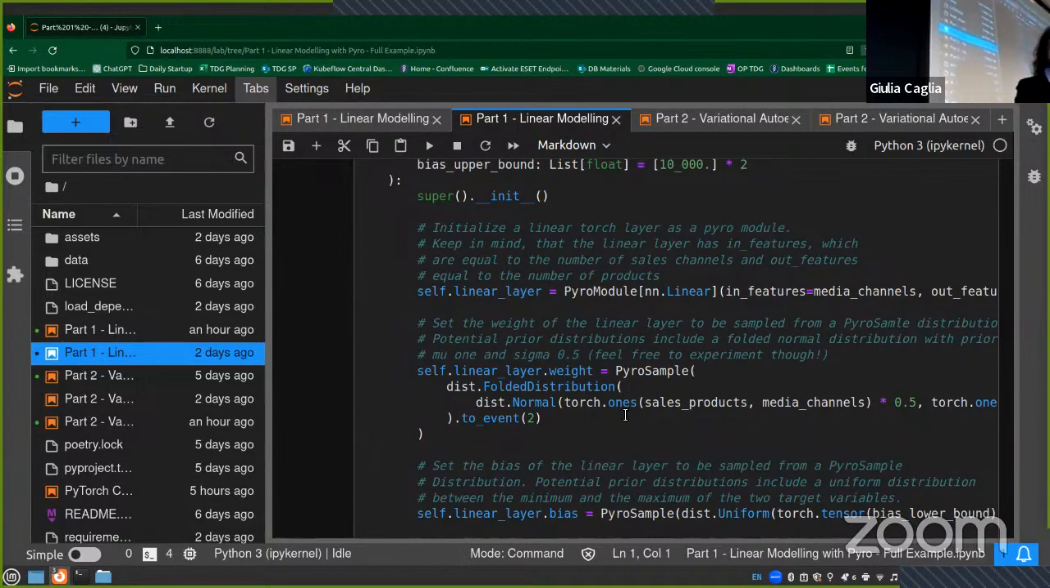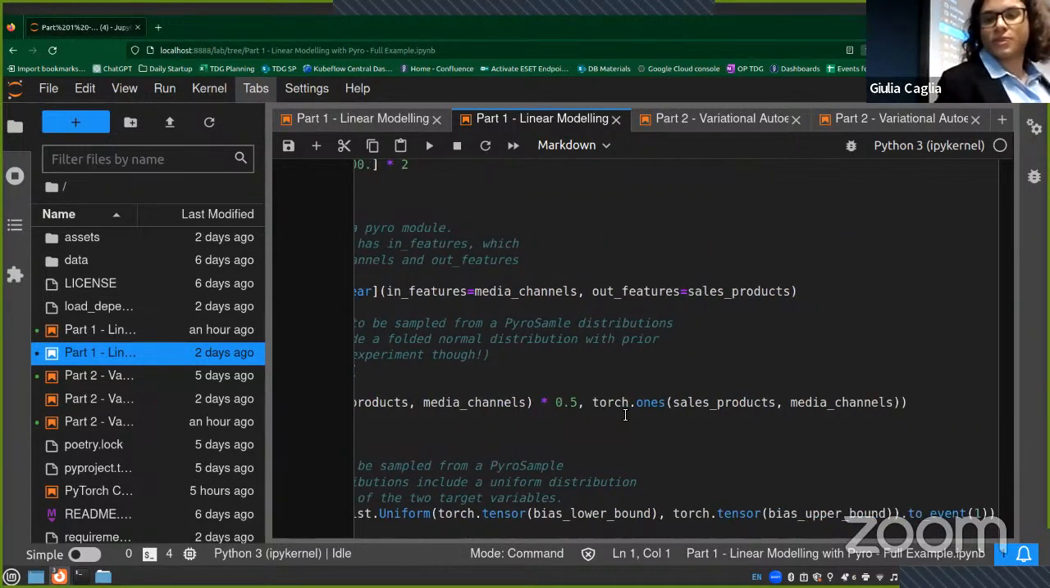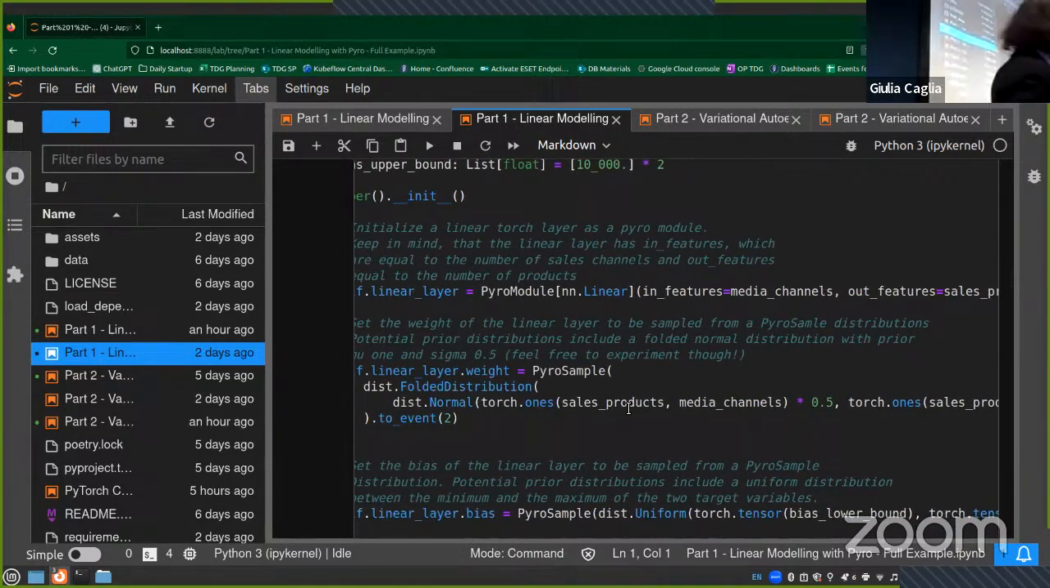Then the shape, if we go over here, we don't use expand actually, because our parameters are already of the batch shape that we want to sample from. So basically, if you look at the linear weights when it is initialized, you will see that we have sales products number of rows and media channels number of columns. So it's a sales products by media channels matrix. And we want to basically override this matrix with a Pyro sample distribution of the same shape.